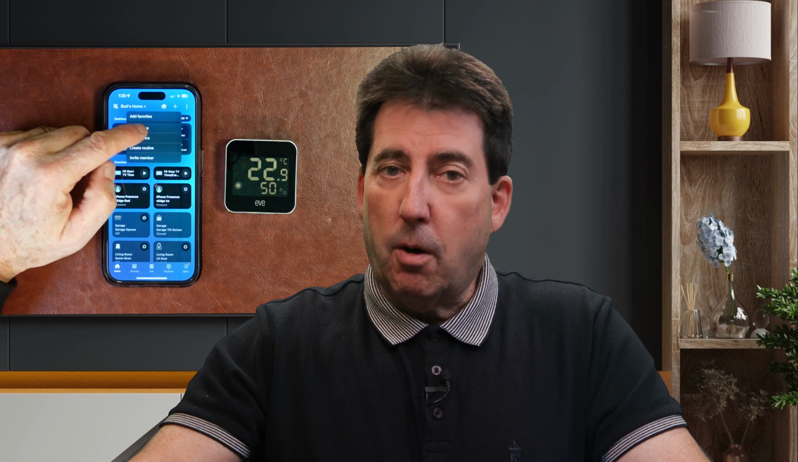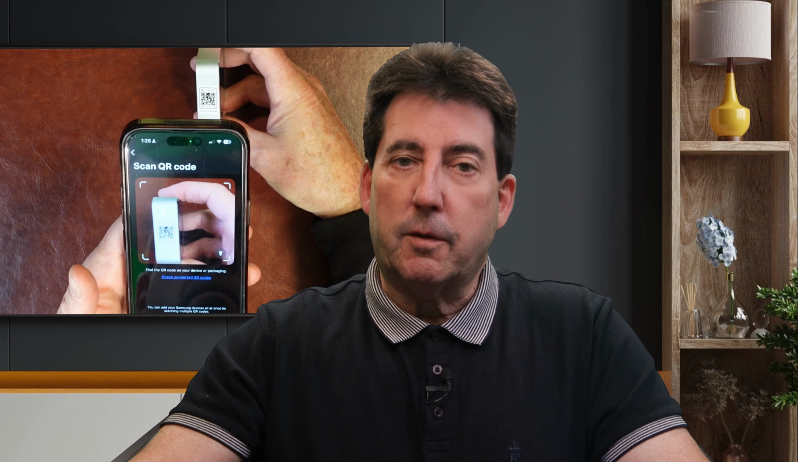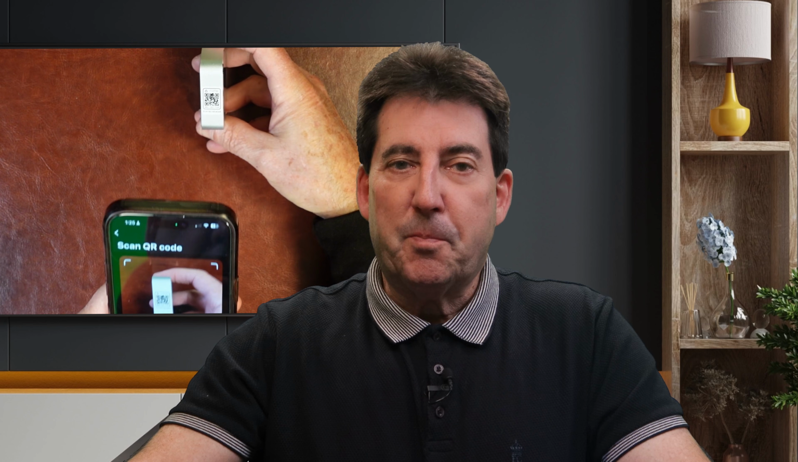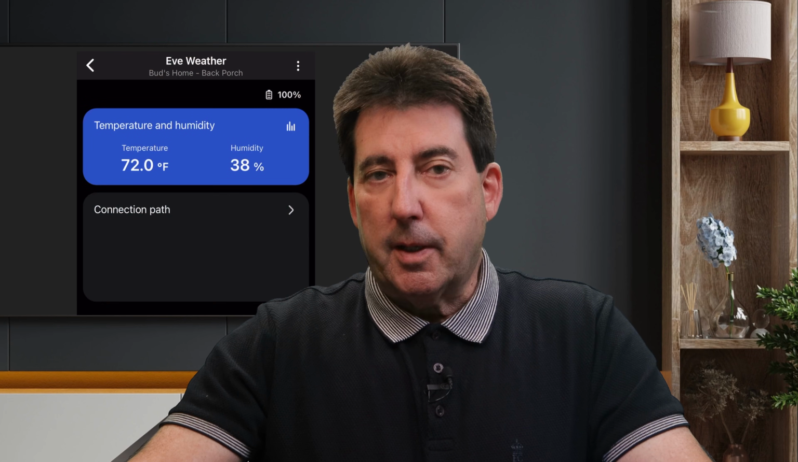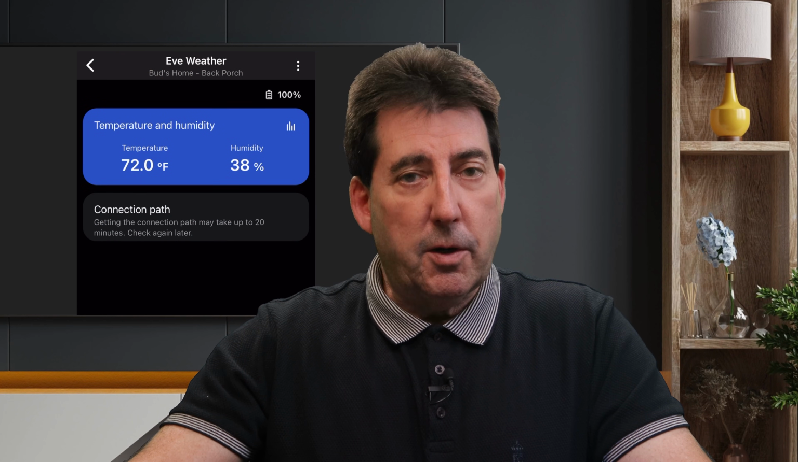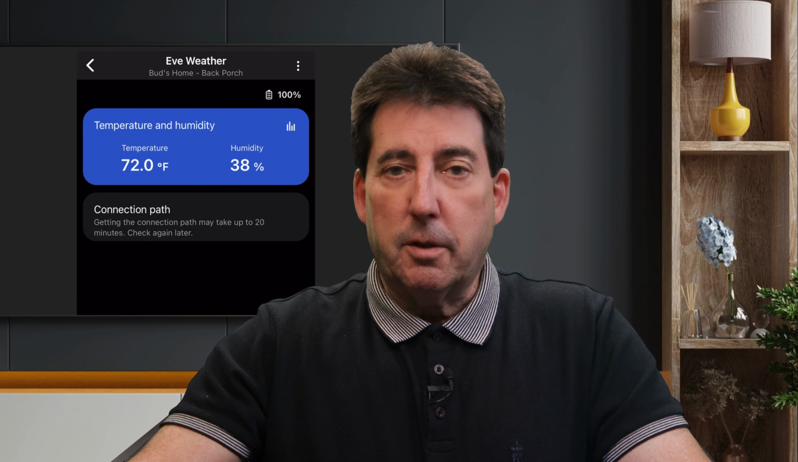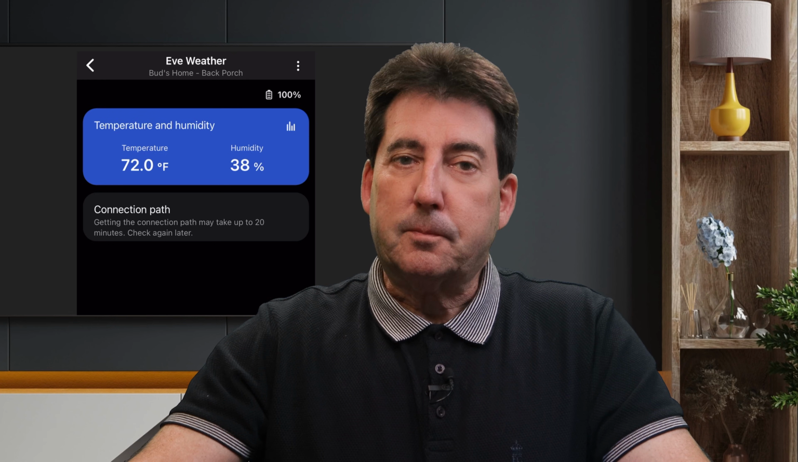Pairing is simple in the SmartThings app. Tap Add Device, select Matter, scan the QR code on the back of the Eve Weather device, and assign it to a room. Once connected, temperature and humidity readings will start populating immediately. Inside SmartThings, Eve Weather shows up as a very simple device. You'll get temperature and humidity, and that's it.